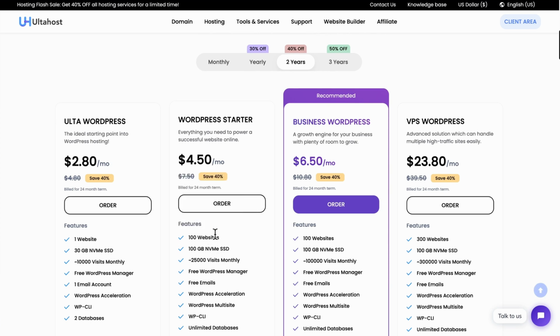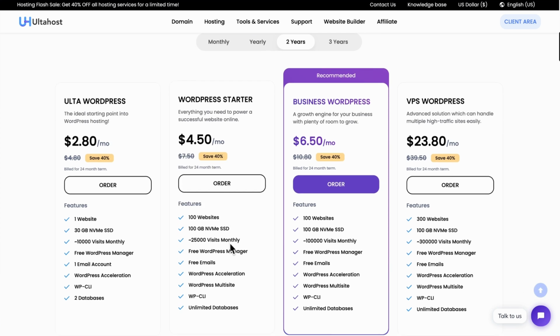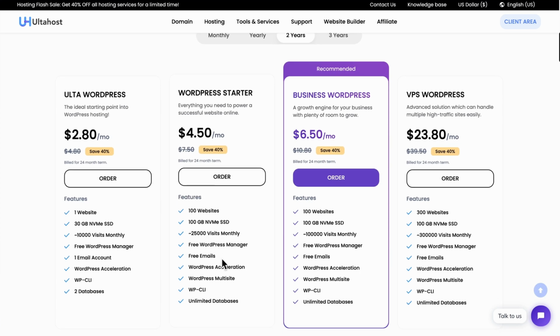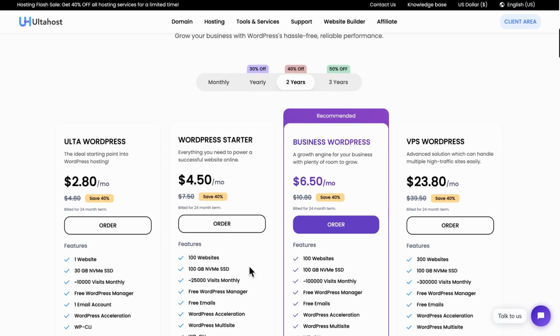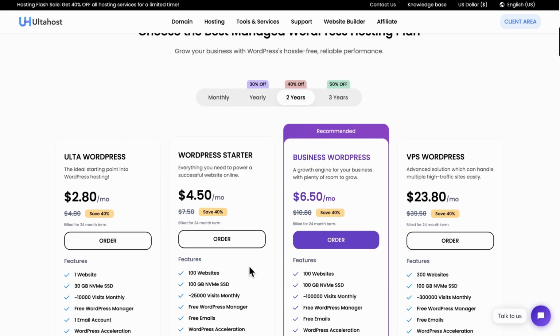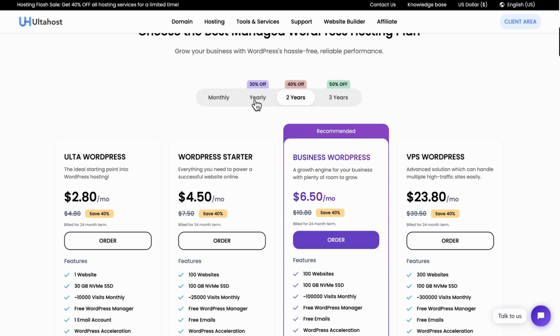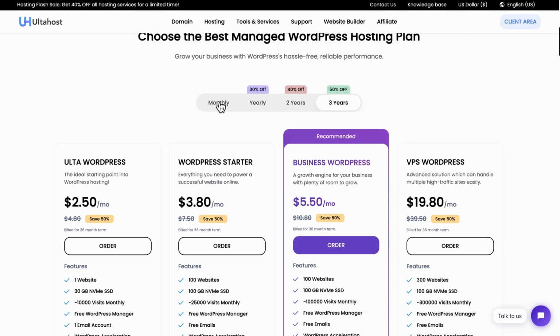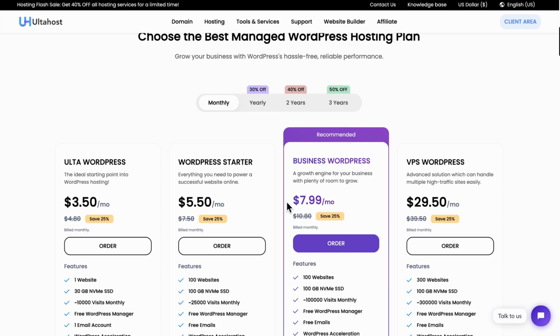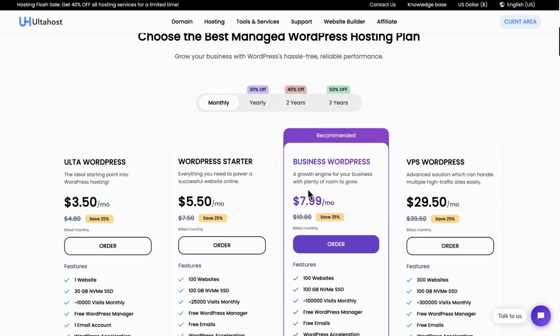With this, you can create up to 100 websites and still get some of the best features at a very good price. Another thing is, the longer the plan, the more discount you are going to get. For instance, with the yearly plan, you get 30% discount, 2 years plan, you get 40% discount, and then on the 3 years plan, you get up to 50% discount. You can also start with one of the monthly plans. Let's say you just want to test things out and see how it will go.